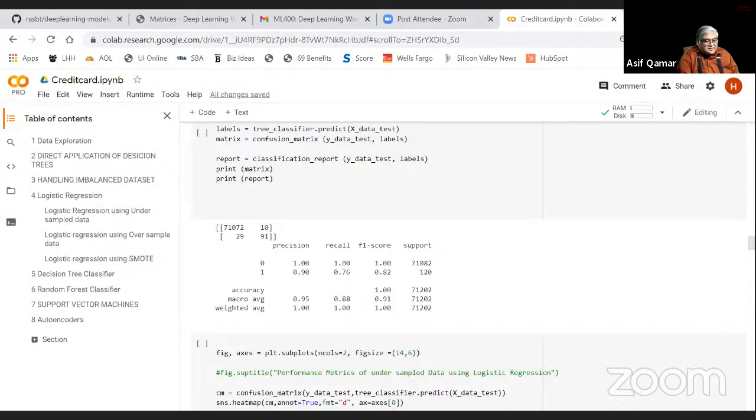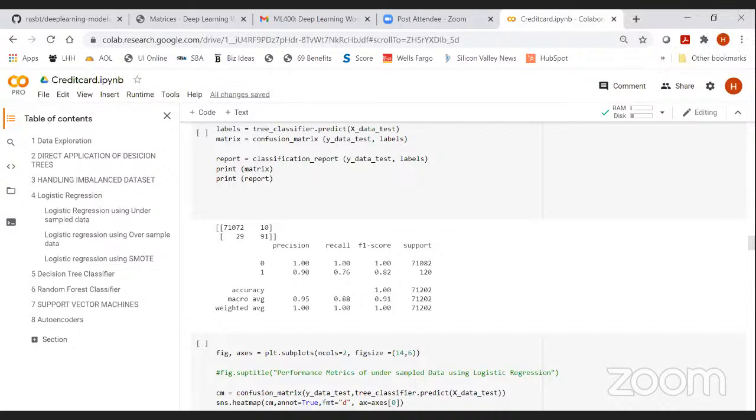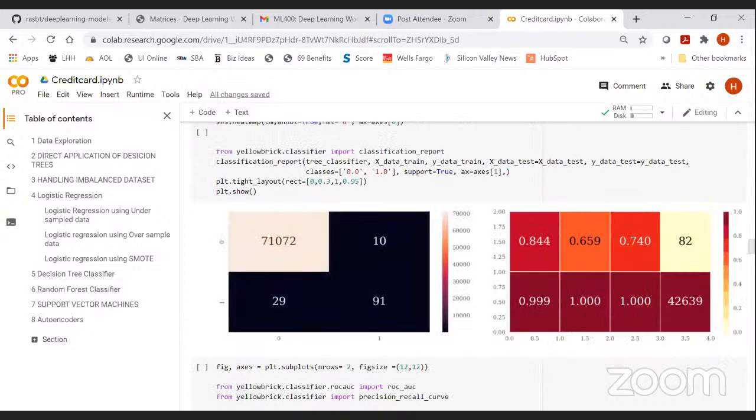And here, as Sir said, I'm more interested in precision and recall for this data set more than accuracy. If we want to catch all our frauds, it's okay if we say non-fraud as fraud, but we want the frauds to be right. So this is our confusion matrix and heat map, and this is the support.